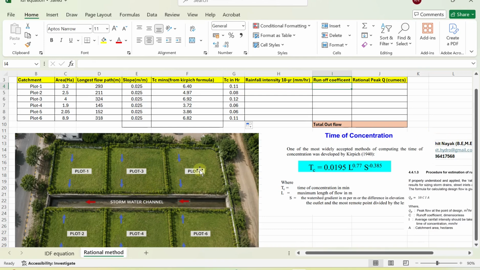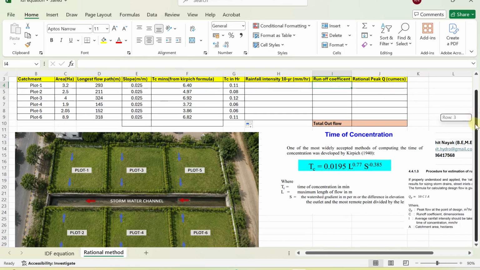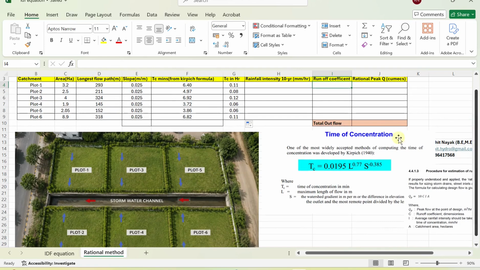Okay, so in this case, the existing condition, or I would say the as-built condition, of this site is almost a barren land with a lawn. Many entry level engineers make the mistake of directly taking this green area from the rational table, which is almost 0.3 or 0.25, and that is incorrect. What we have to do is consider the runoff coefficient for the post development condition.